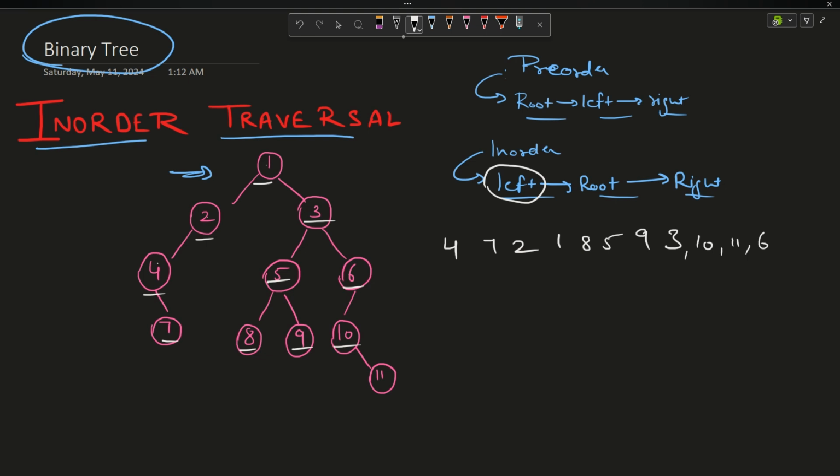Now you can see all the nodes have been explored and written out. This is my in-order traversal. I guess it is quite uneasy to visualize this and write down the code.